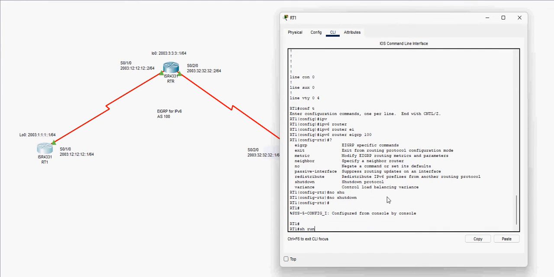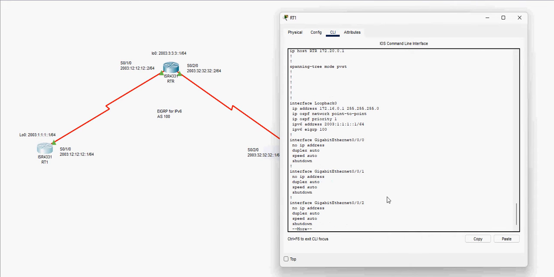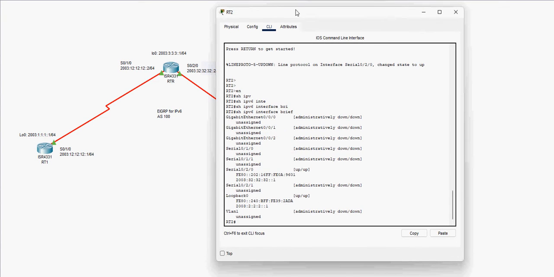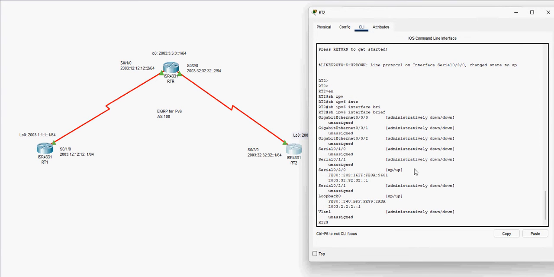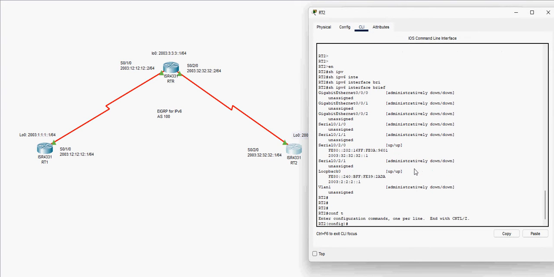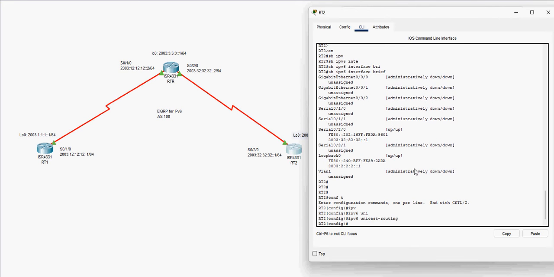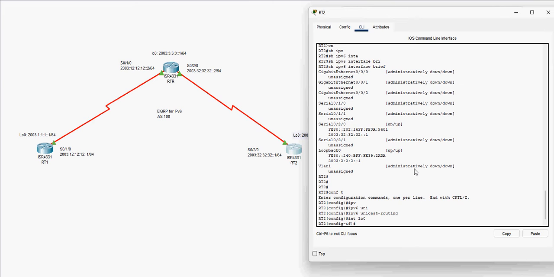So let's go back now and see if it has been enabled. This is the case here, no shutdown. So the EIGRP process for IPv6 has been enabled. This is a must. If you don't do that, nothing will work. So I do the same thing with RT2. Again, I go to the global configuration mode. The first thing I do is enable the IPv6 unicast routing, then go to the loopback 0 interface.